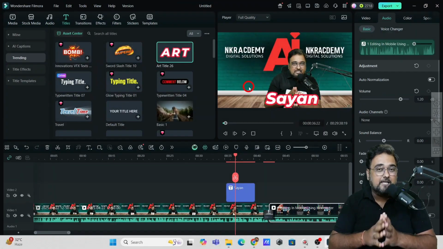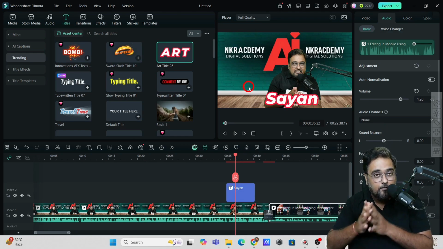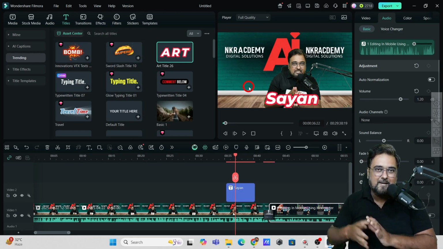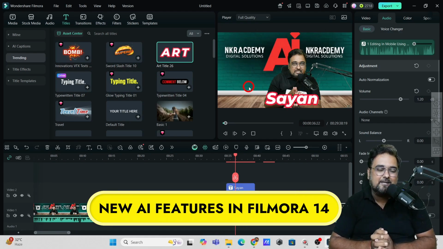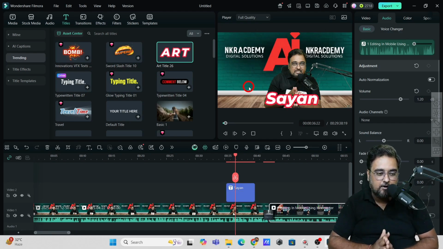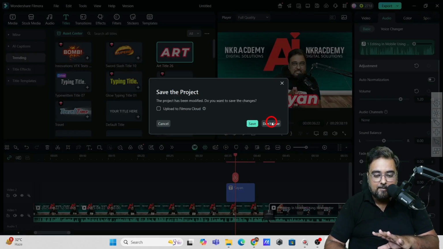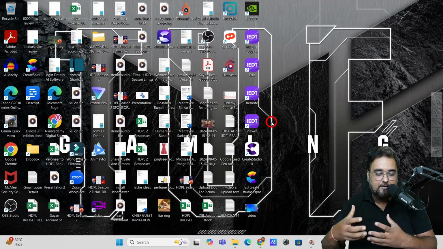So now that we have covered the basic things, it's time for us now to move on to a little more complex things. So for that, let me introduce the new features in Filmora 14, or the brand new AI features, I must say, that have been incorporated in Filmora 14. To find out the AI features, all that we need to do is open Filmora right from start, right? So I'm not saving this one, because I'll do more stuff.